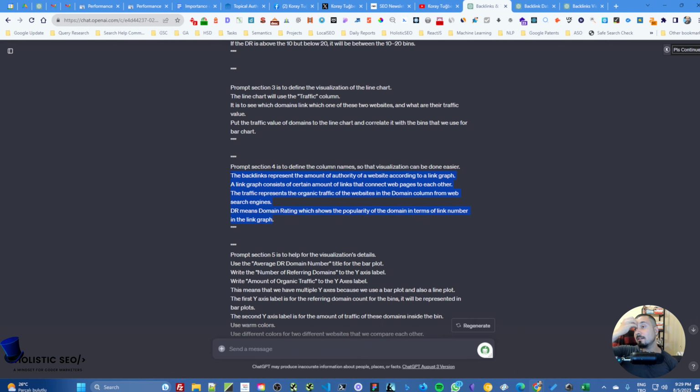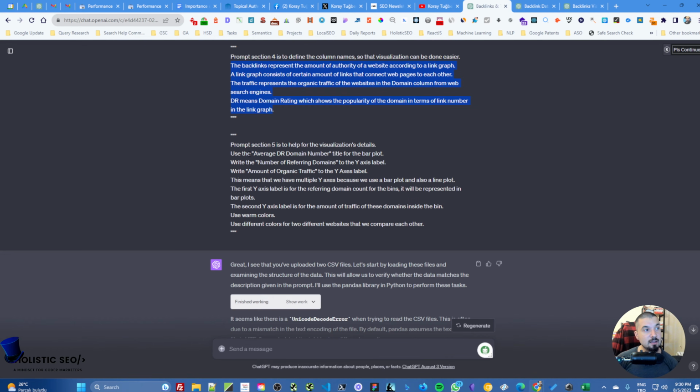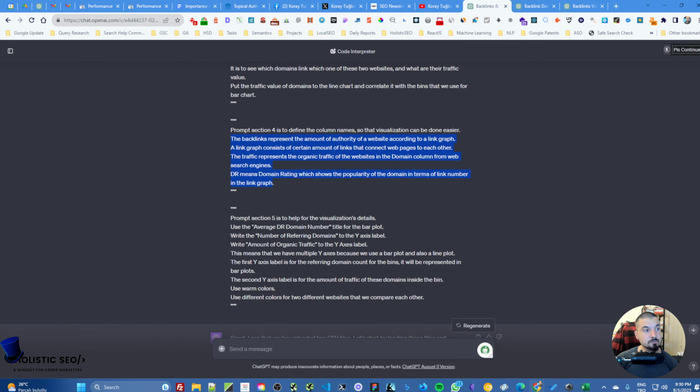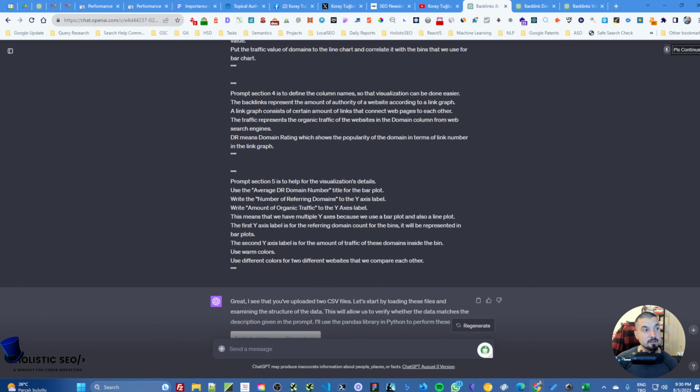As in data science, if the data scientists actually know what they are visualizing, it means that they will be able to visualize it faster and better. Here too, I just give simple definitions for the concepts that I am using in the top sections. And in the fifth section, basically, I give the specific last instructions by saying that use this name for the title of the bar plots and write the number of referring domains as the y-axis label.